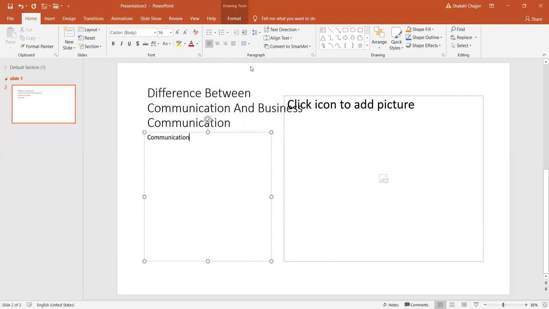Now next is the paragraph option. What is the use of paragraph option? See, for the text you have written over here, what alignment you want for your text. You want it to be left aligned, right aligned, center aligned, or you want it to be justified. So we have these four alignment options available over here.